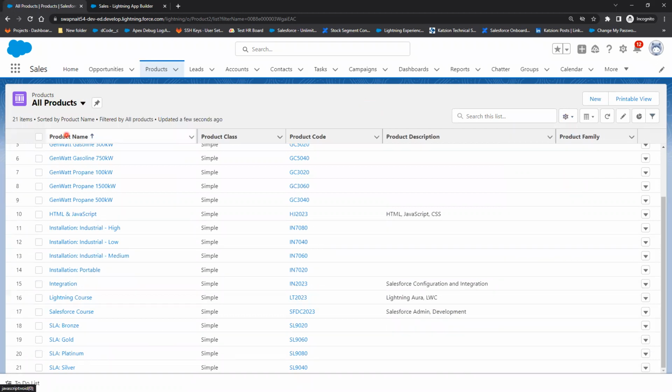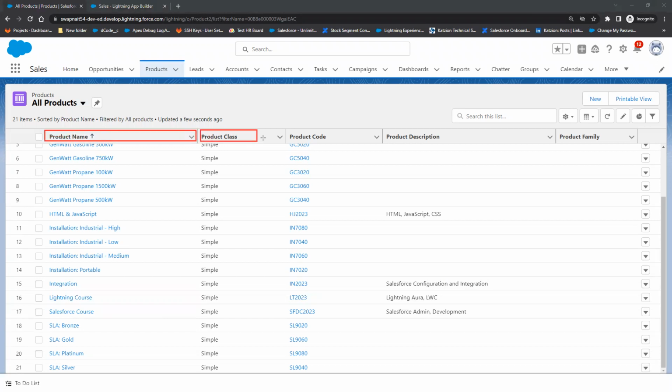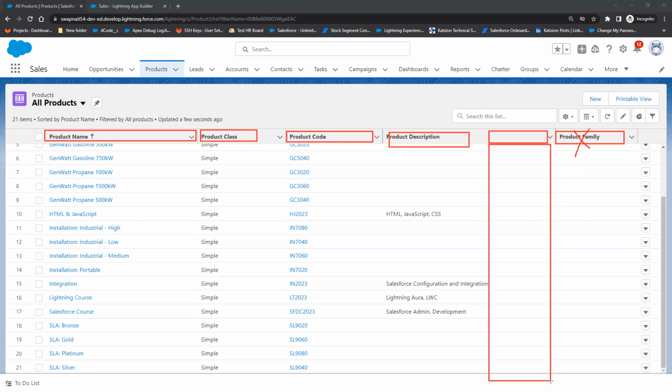Now here at the top level, it is showing the product name, product code, product description, and product family. I do not need the product family, or else let it be there. Along with the product family, I wanted to add one more column, which will show whether the product is active or not.